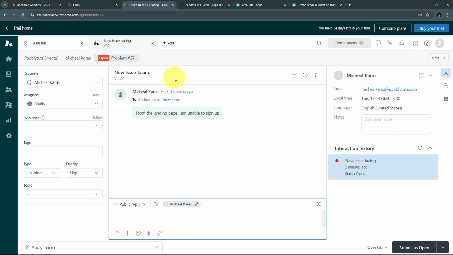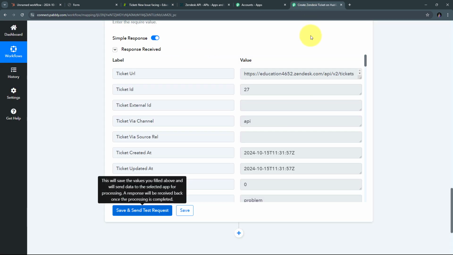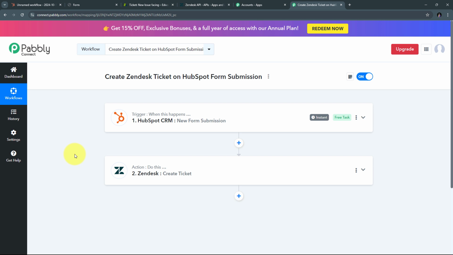So I have successfully created this automation between HubSpot and Zendesk, and now let me take you back to Pabbly Connect. And here with the help of Pabbly Connect, I have connected HubSpot with Zendesk to automatically create Zendesk ticket on HubSpot form submission. So let's summarize what we did here.